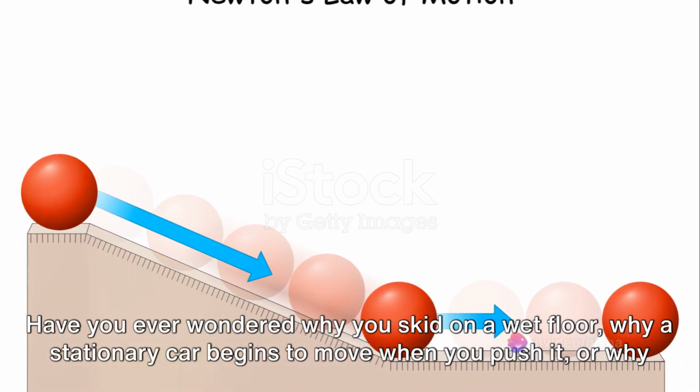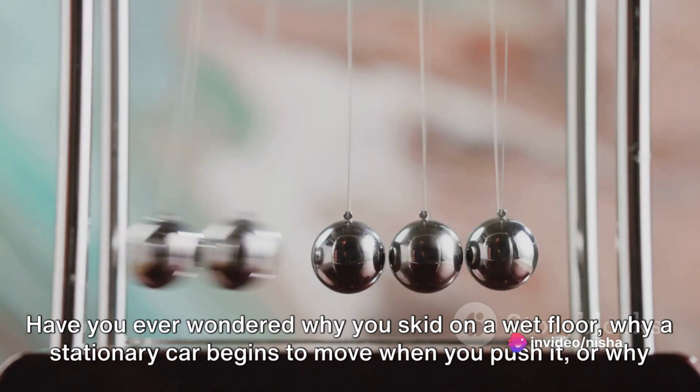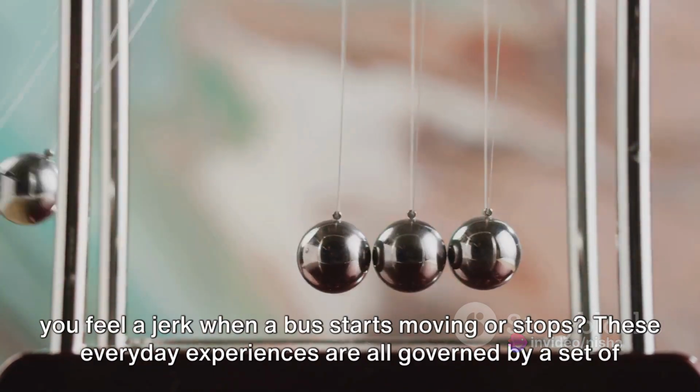Have you ever wondered why you skid on a wet floor? Why a stationary car begins to move when you push it? Or why you feel a jerk when a bus starts moving or stops?